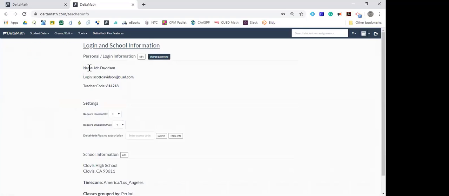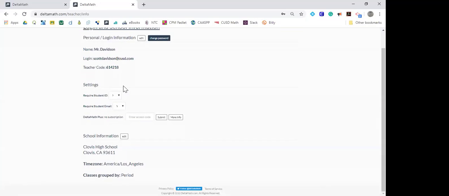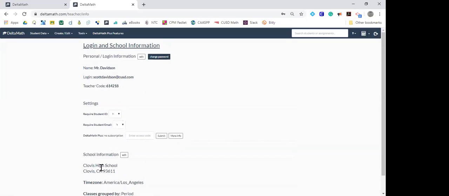Login and school information. All of this you really set up when you start, but the important one you need is that teacher code because that is what you're going to share with them. They ask you the school information and how they're grouped, and you're going to set all of that up to begin with. But once everything's up and running, that's the teacher code that you need.